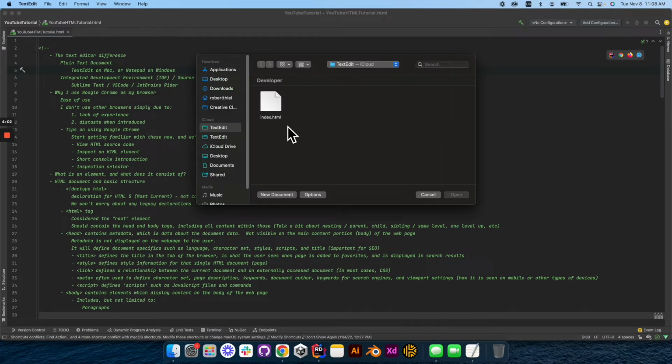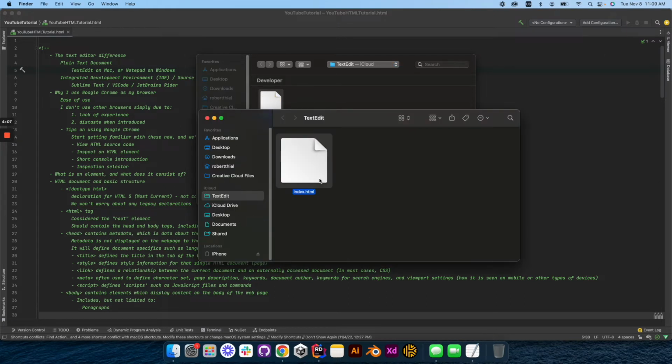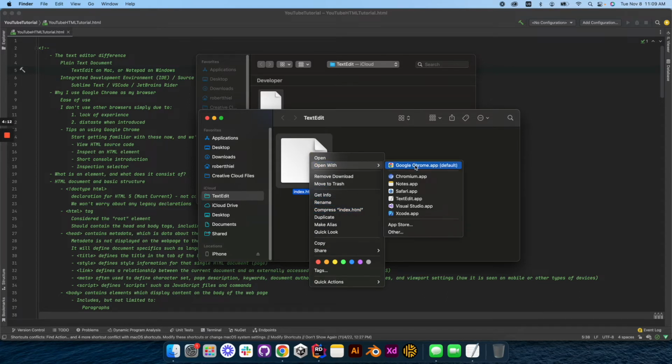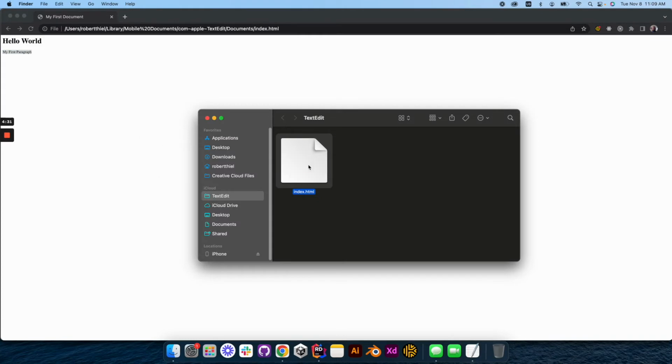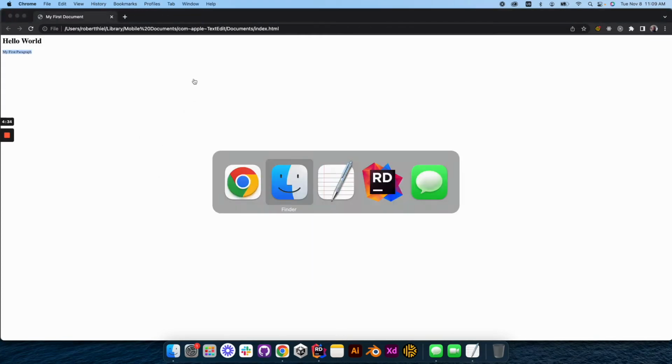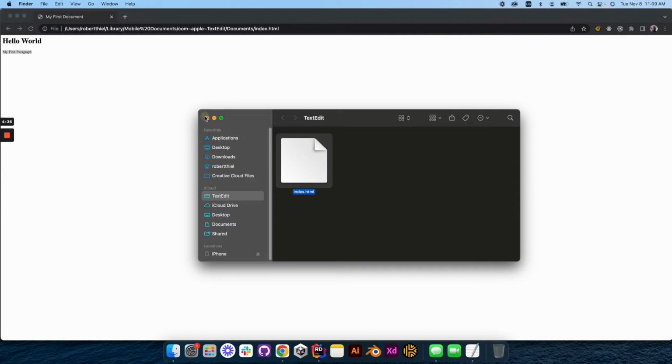Click on TextEdit again to bring it up, and then you can show it in Finder and find where it is. Then you can open with any kind of app. If it automatically opens for you with Google Chrome, great. But if not, then you want to use Google Chrome if you downloaded that browser. And here we go. This is our very first document. It says hello world, my first paragraph, and it says my first document right at the top. So, oops, let's go back to TextEdit if we can. Let's see.